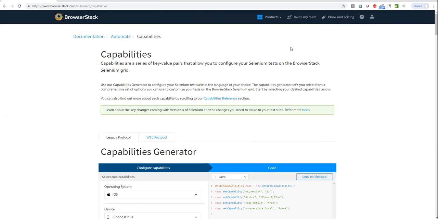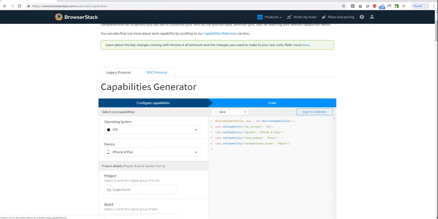Right, so now we have understood what BrowserStack is, how to create an account, where we can see all these settings, and where we can select the capabilities.